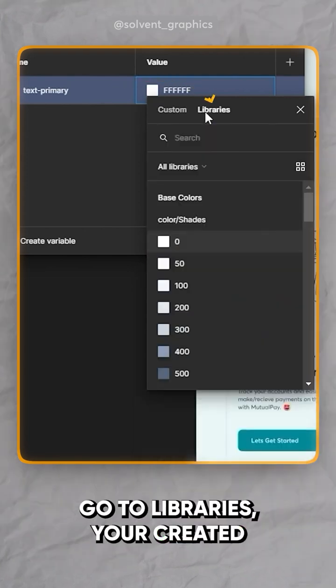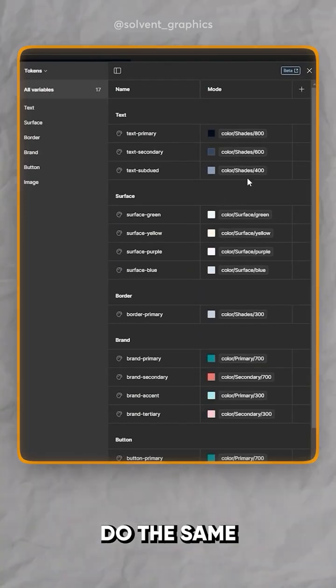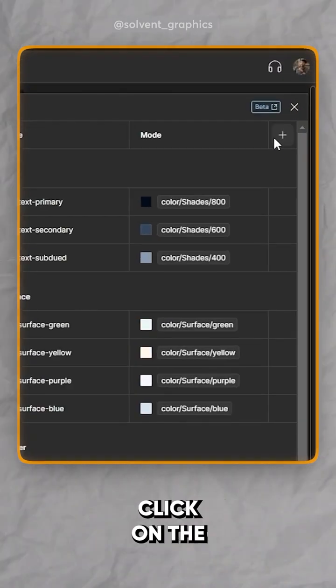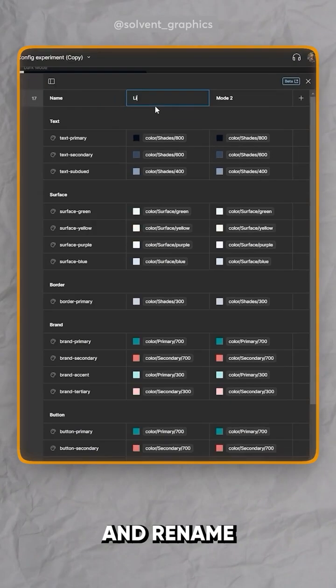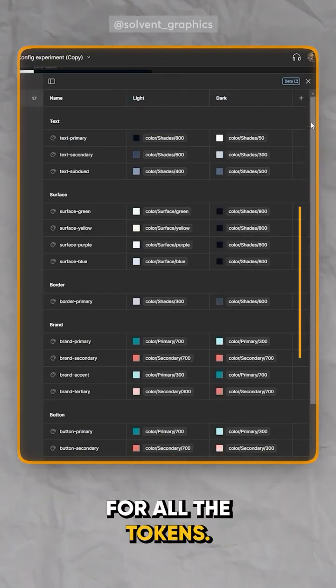Go to libraries. Your created base color will be shown over here. Select the color you like to give. Do the same for all your tokens. And once you are done, click on the new variable mode button and rename the first mode to light and second mode to dark. Select the colors for dark mode. Do the same for all the tokens.